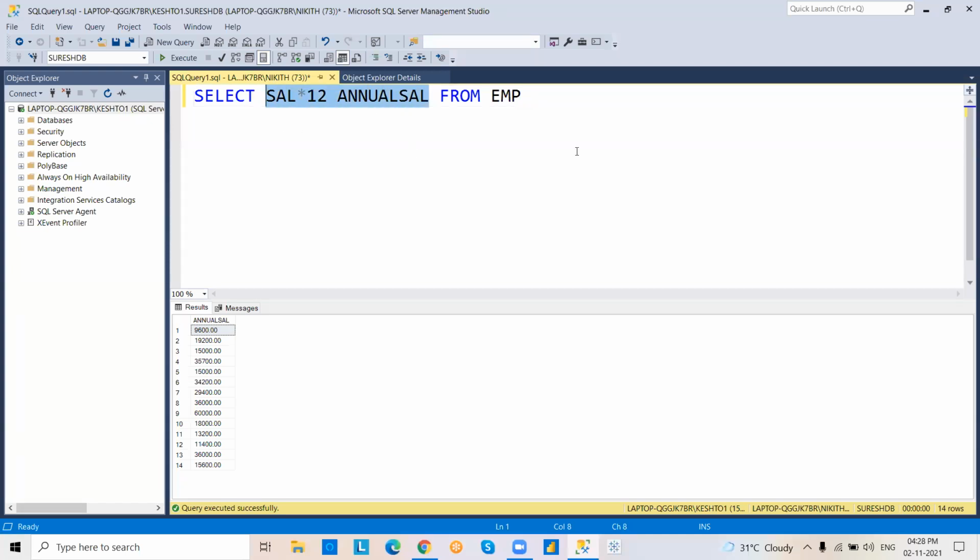So now annual sal is the alias name of salary into 12, but it is not stored in the database. Alias name is not stored in the database, right? So that is the scenario.